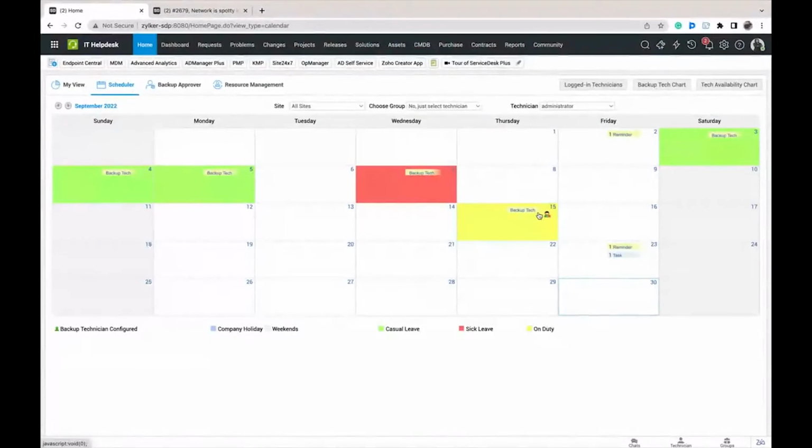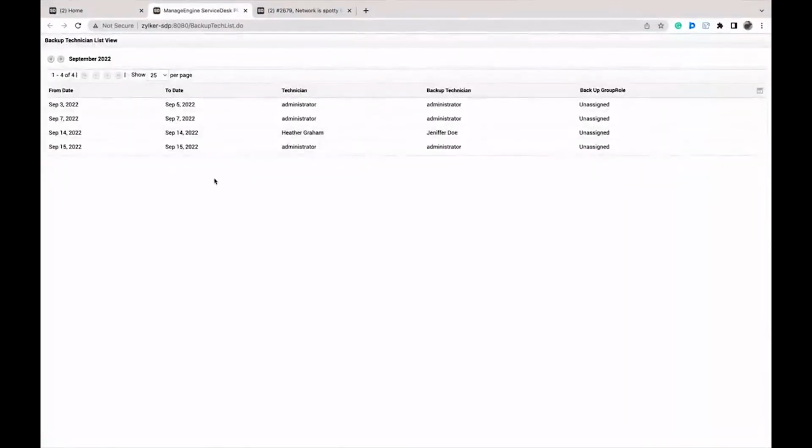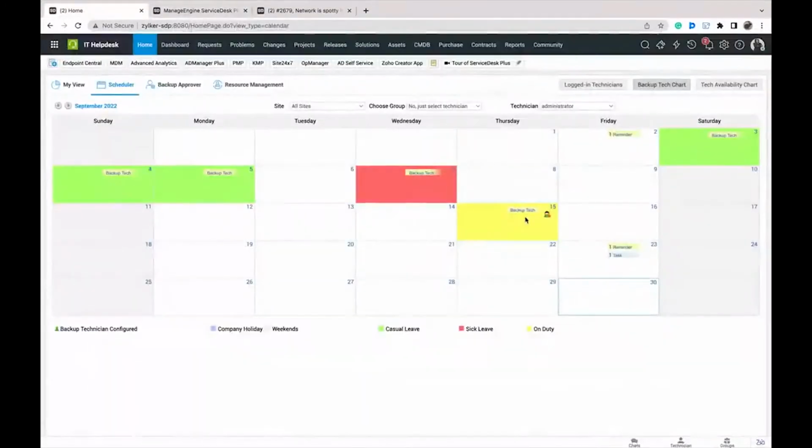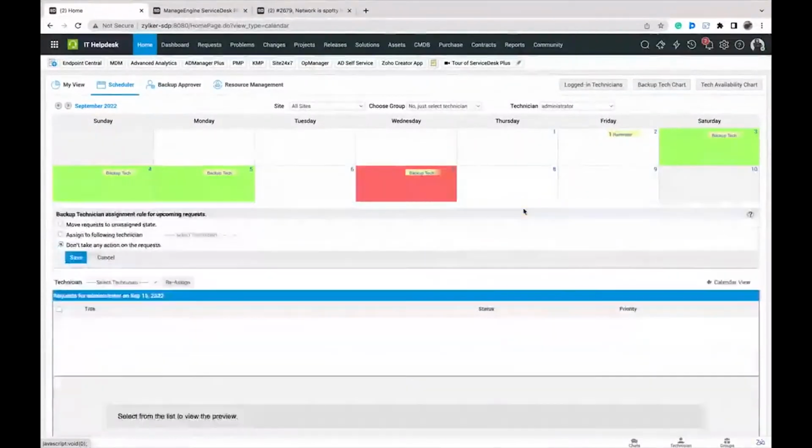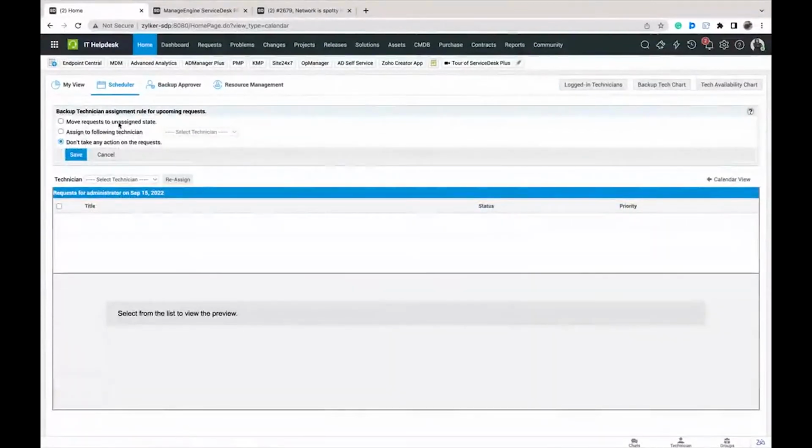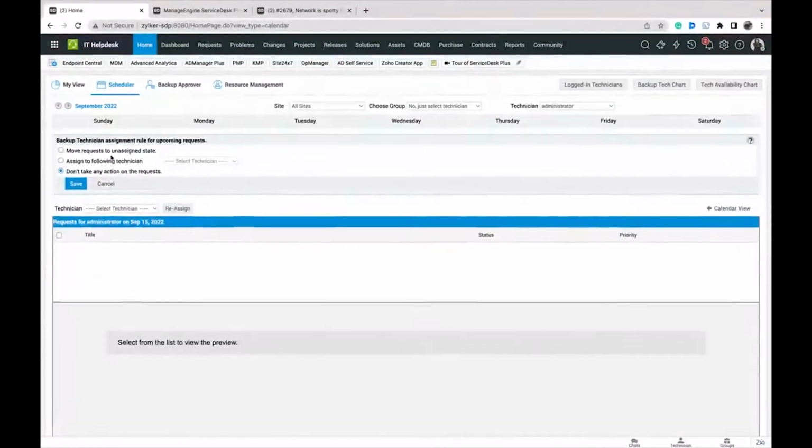And for yourself as well, as a logged in user, you can configure backup technicians on days where you're not available. If you have a backup technician configured, you can view the backup technician chart to see the different backup technicians. So if a particular user is unavailable, who is the backup technician? In some cases, you do not want a backup technician, in which case you can either move the request to unassigned state or just ignore it and leave it untouched.